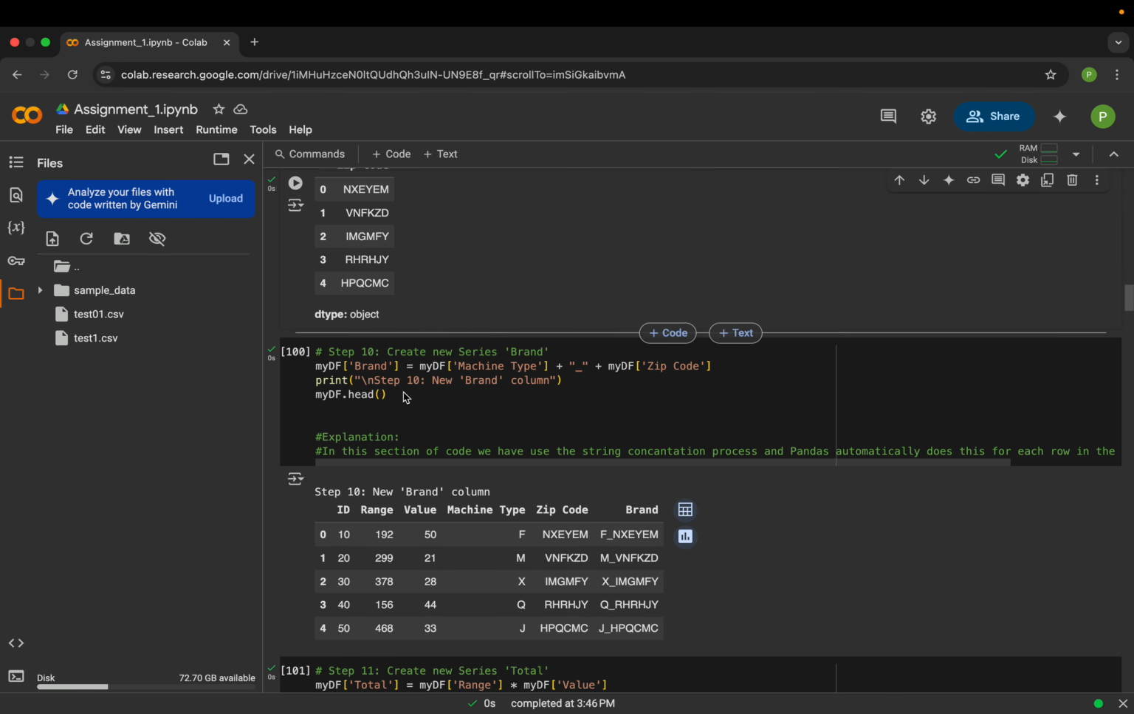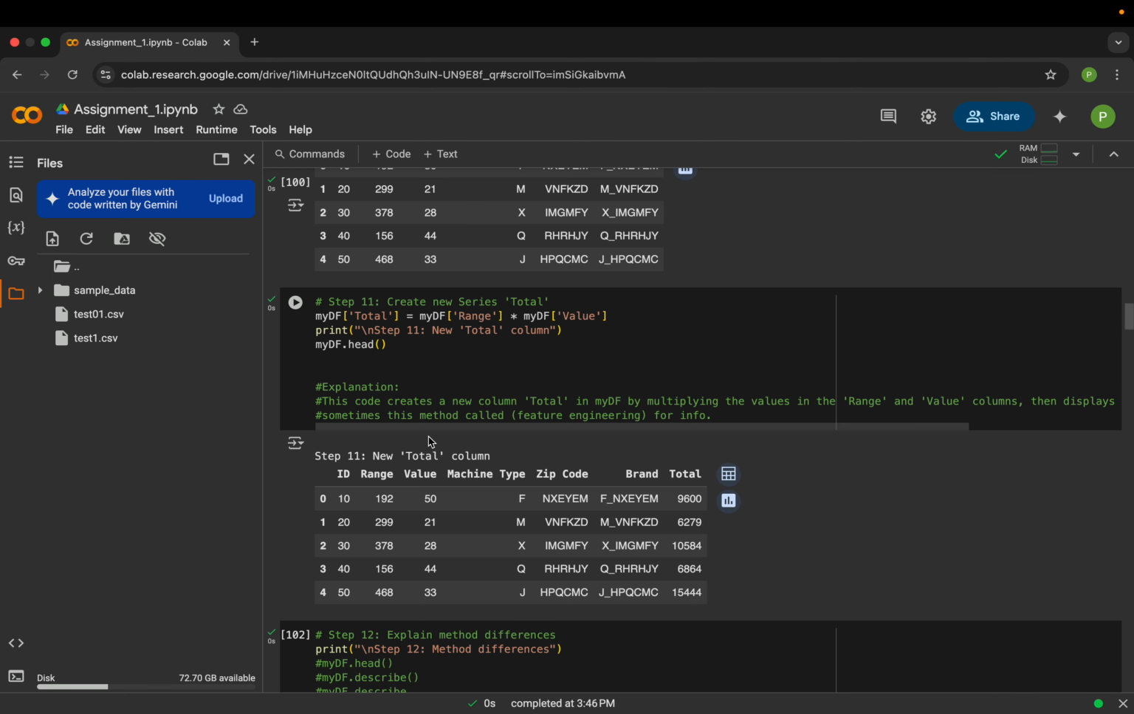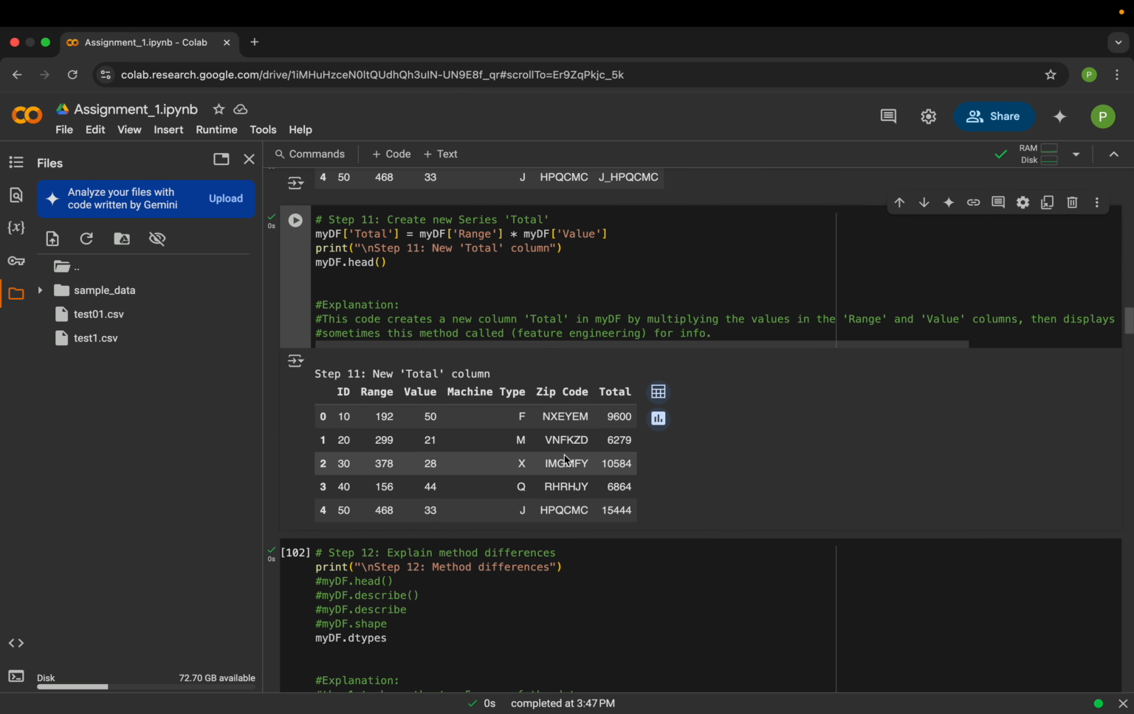See the result. Step 10, create a new series, brand. We don't have brand. How are we going to create that? By using machine type and zip code, with the string concatenation method. We combine them and create a new one. See, brand. Step 11, create a new series, total. So multiply range by value, and you have total. As you can see, total.